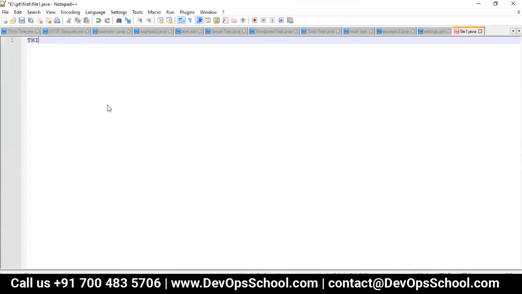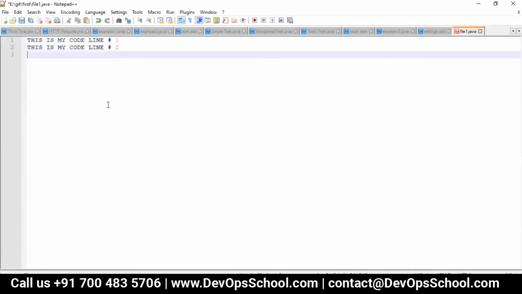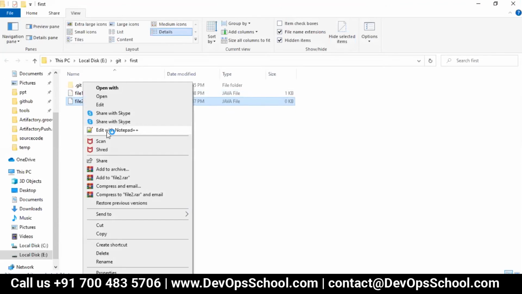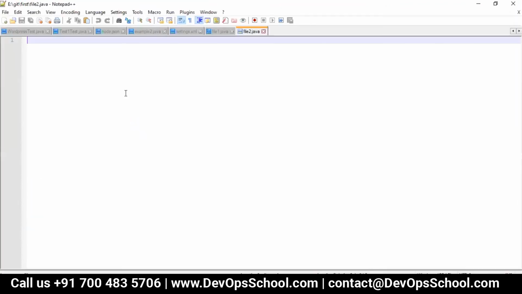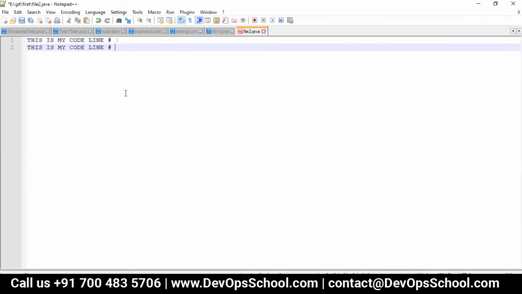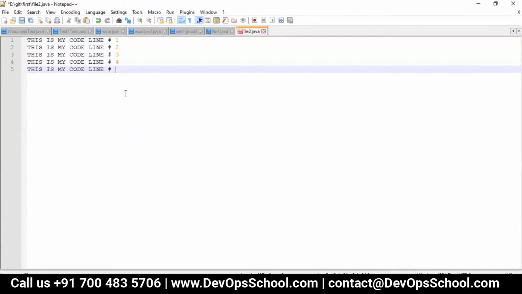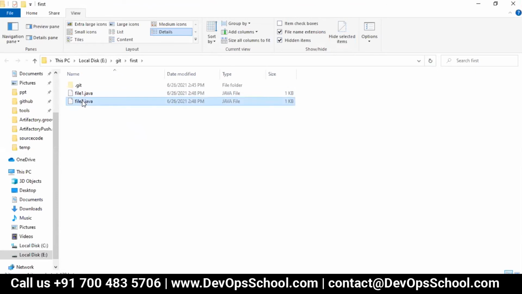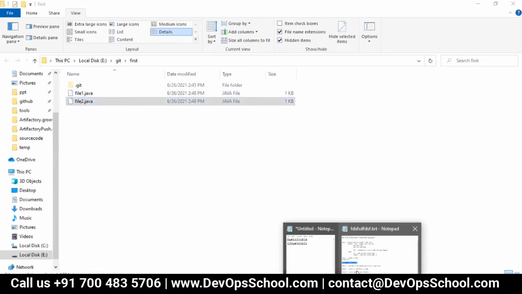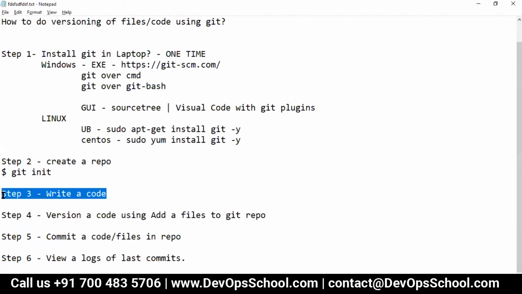And here, this is my code line number 1. This is code line number 2. This is code line number 3. Remember, 3 lines of code I'm having in this file. And in this, line number 1, 2, 3, 4, 5. 5 line numbers of code I'm having in this file. So I wrote a code. I have a code right now, and this is done.